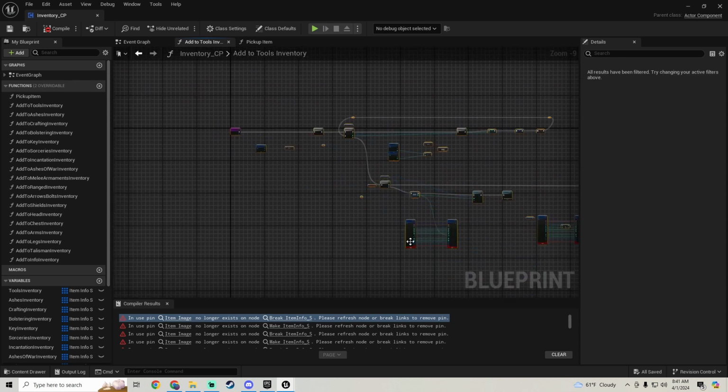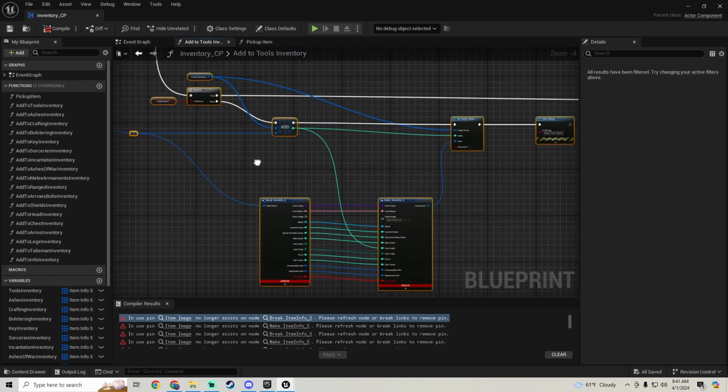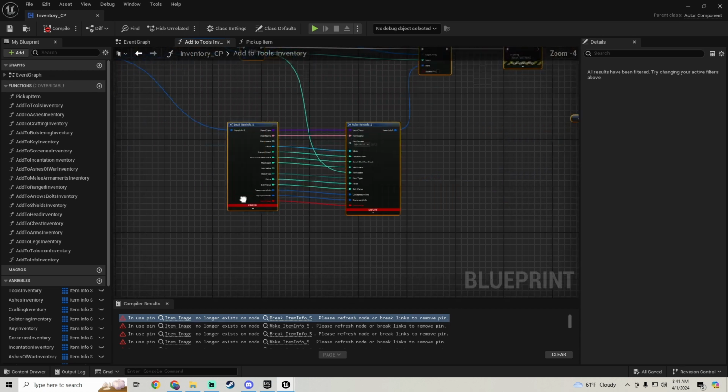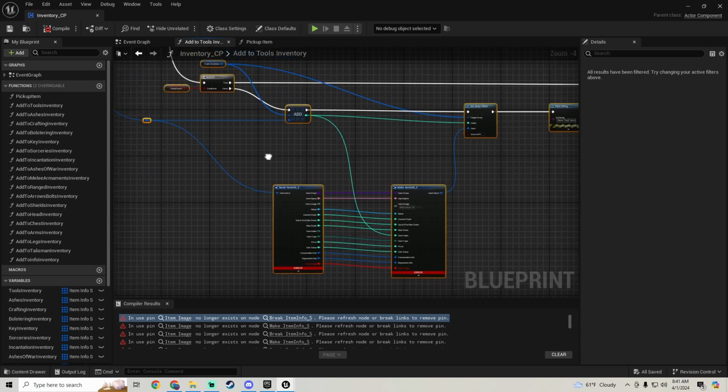But for now I'm just going to fix one, and then in the next video we'll go through and fix all of them. So as you can see right here, we now have an error saying in use pin item image no longer exists on node break item as item info. Please refresh. So we're just going to change the way we're doing this to a cleaner way.